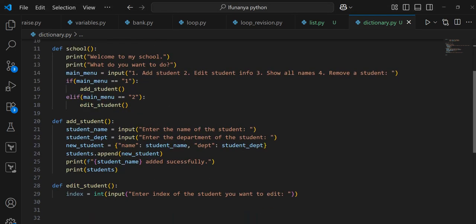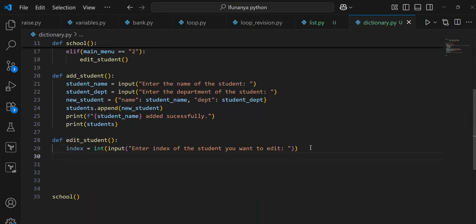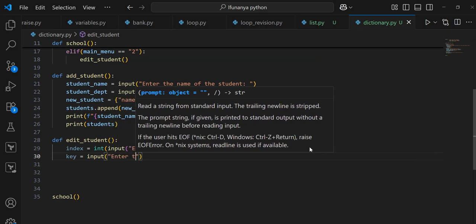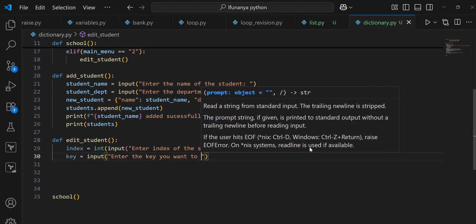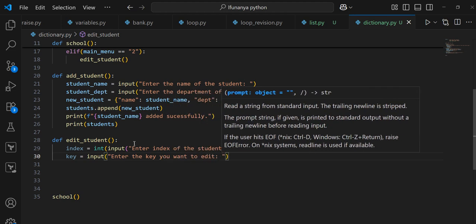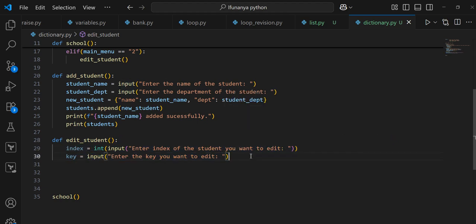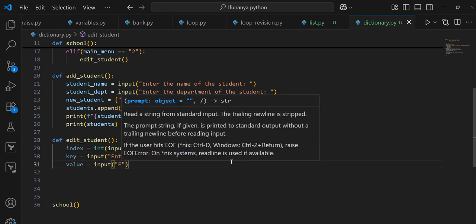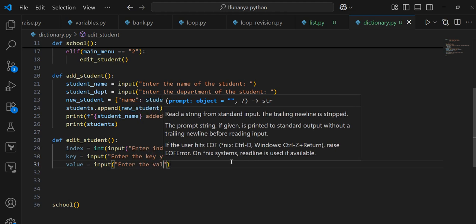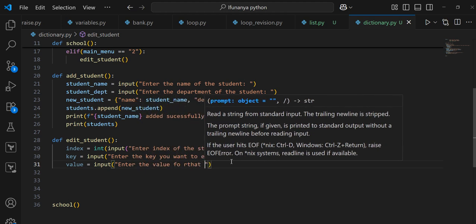So we come here and say, we can call it key, input, enter the key you want to edit. So if the person entered name here, key becomes name. Then we can call this value, input, enter the value for that key.